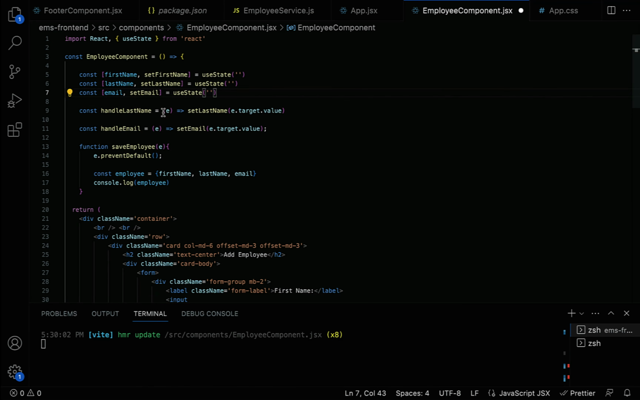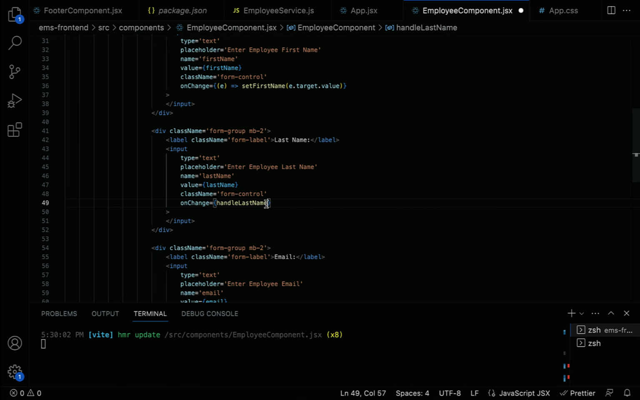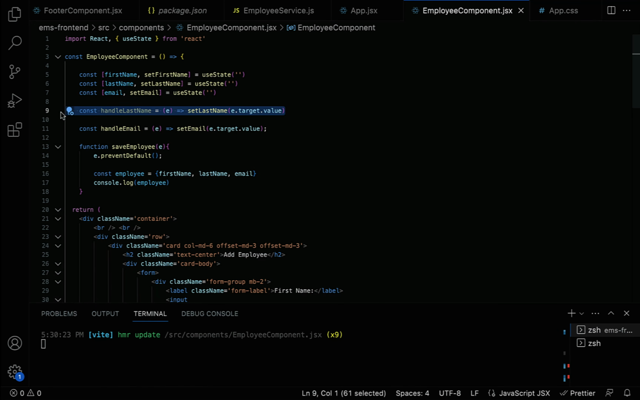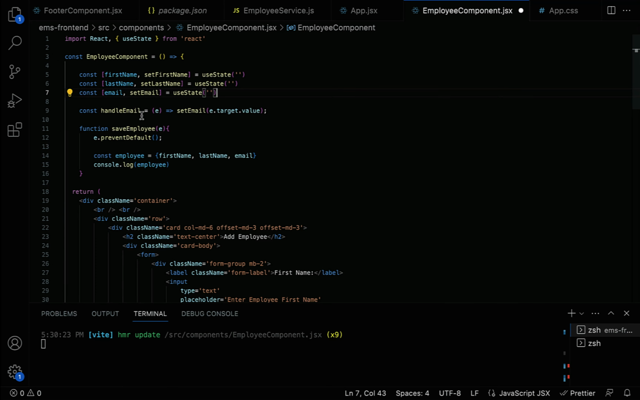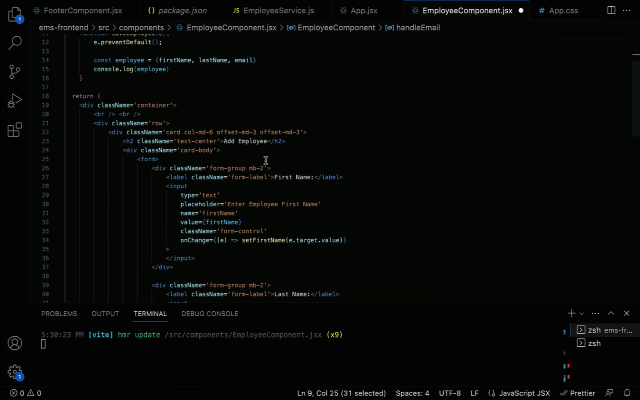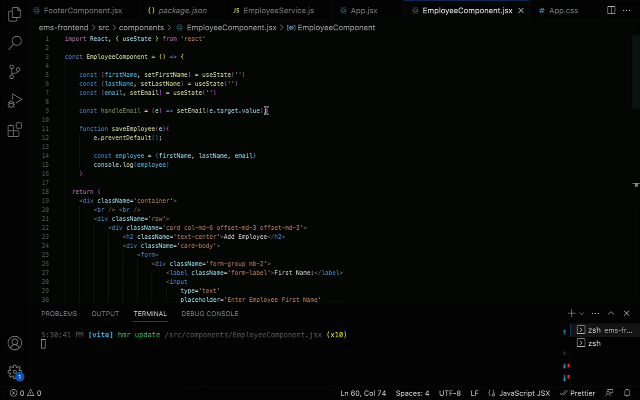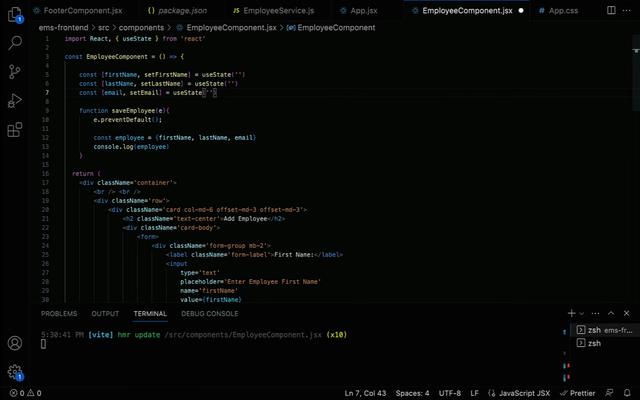Similarly, let's copy this from last name and go to last name field, and instead of this handler name, let us paste this function body. And next, let us remove this line of code as well. Next, similarly, let's do it for email as well. So let's copy this body and go to email field, and here instead of passing the function name, let us pass the function body itself. Next, we can remove this line of code. So this is how we can refactor the code, and we can reduce some amount of code.